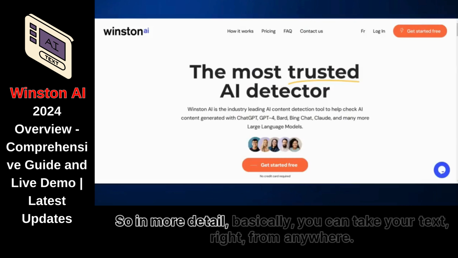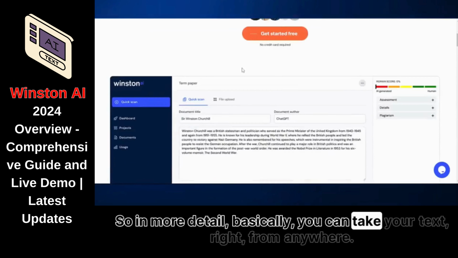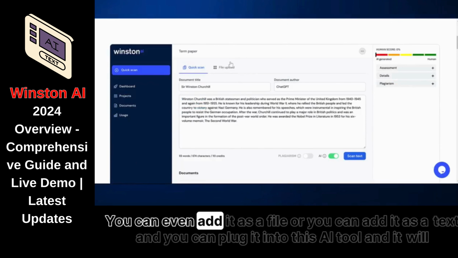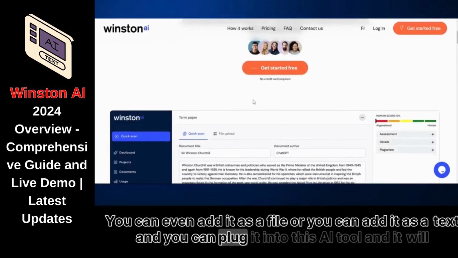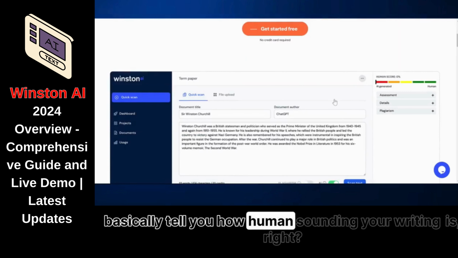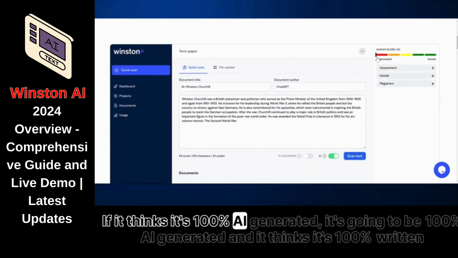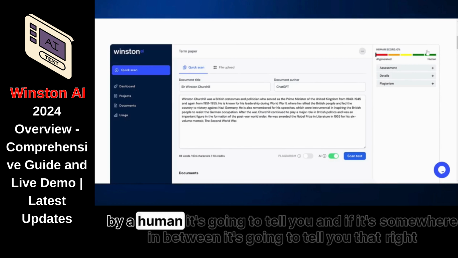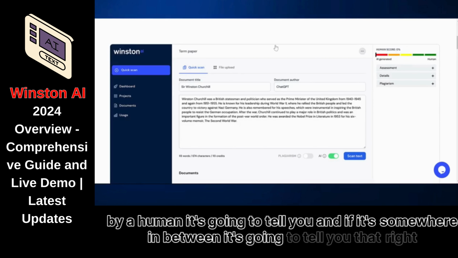So in more detail, you can take your text from anywhere. You can even add it as a file, or you can add it as text, and you can plug it into this AI tool, and it will tell you how human sounding your writing is. If it thinks it's 100% AI generated, it's going to tell you that. And if it thinks it's 100% written by a human, it's going to tell you. And if it's somewhere in between, it's going to tell you that, right?